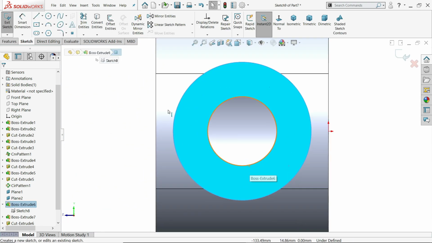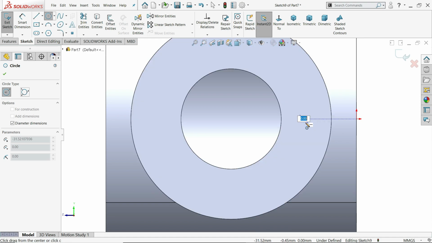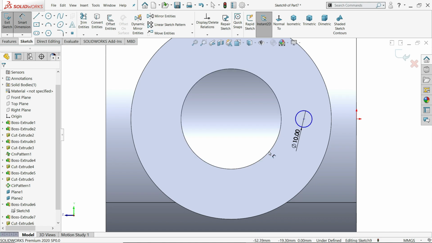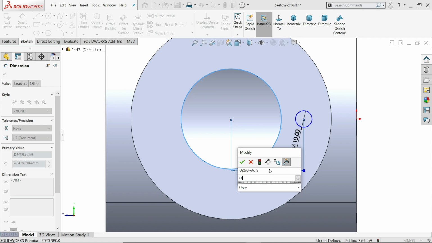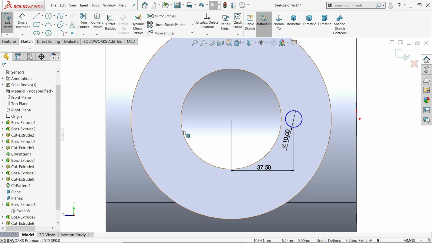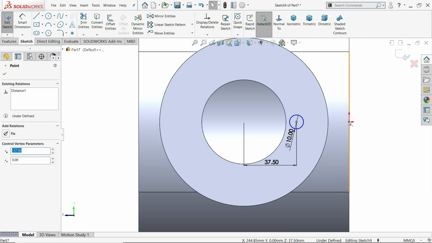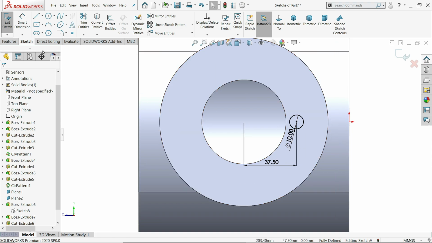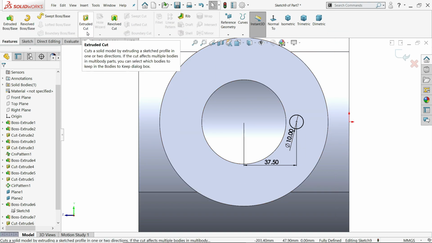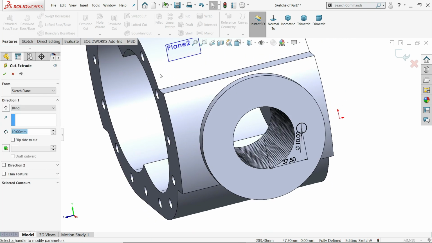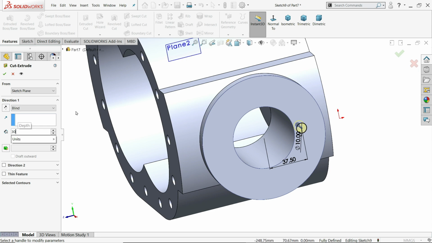A sketch, 10 millimeter this circle, and distance from center to this point 37.5 millimeter. Okay, now I'll choose this point and hold shift key, origin point, horizontal. Now depth is here 30 millimeter, so I'll choose extruded cut. Keep end condition blind and 30 millimeter the depth.